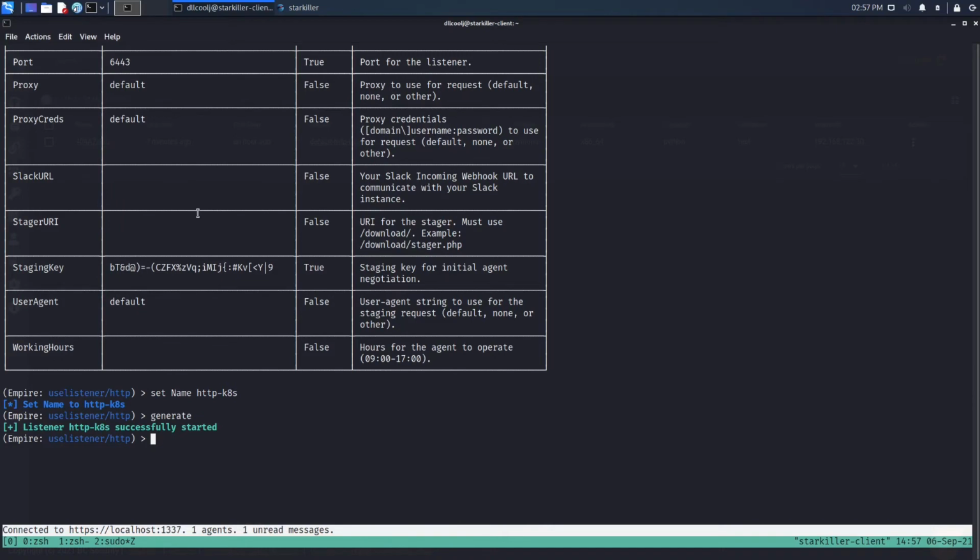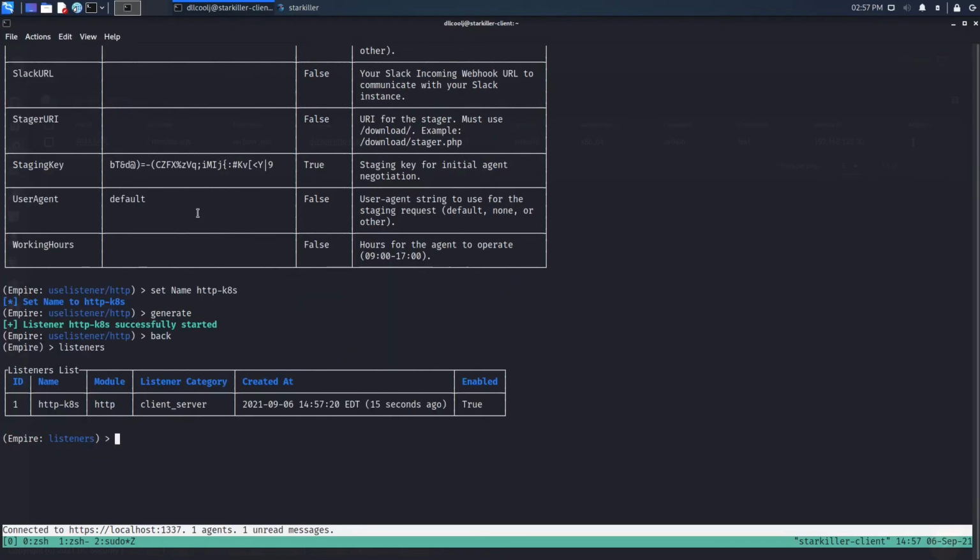So with this, it starts our listener on the given port, or it would fail if we didn't have appropriate permissions or if there was a binding conflict for a given port. So let me type back, and I'll type in listeners, and sure enough, we see we have one listener with the name HTTP k8s. I have just the HTTP module, and it is enabled as of 15 seconds ago. That feels great. Now we're going to get a stager that will be combined with what to call back to in terms of the listener.